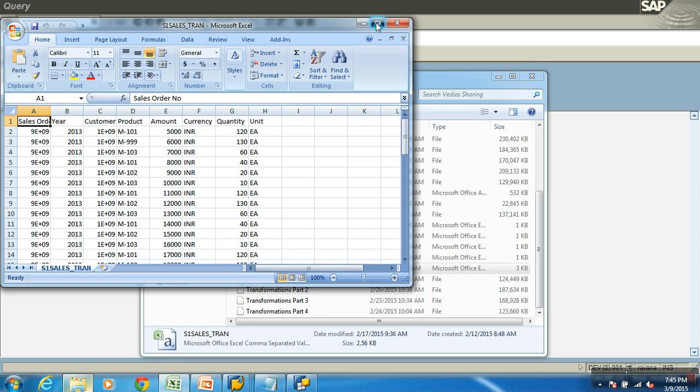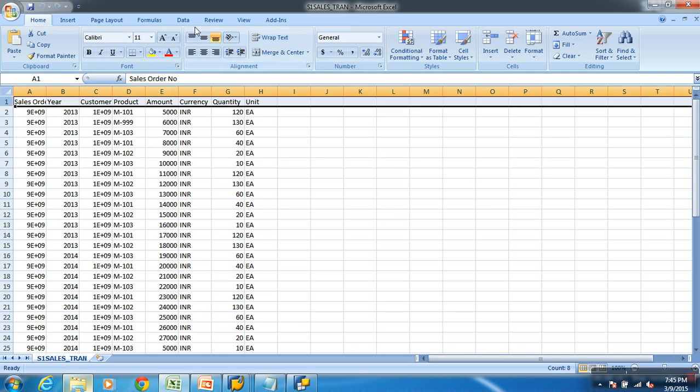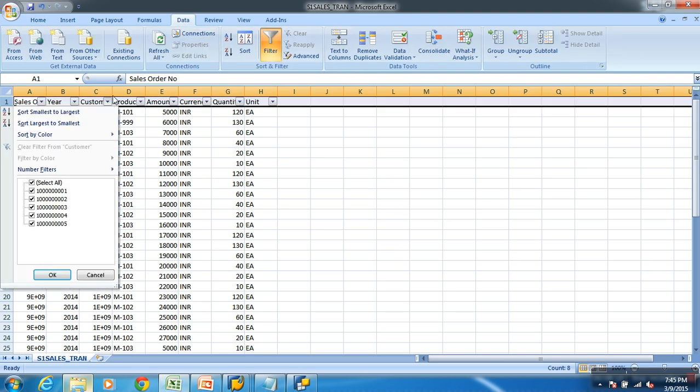This is the file which we use, right? Let's do this. Data filters customers. ఎంతమంది ఉన్నారు చూడండి.